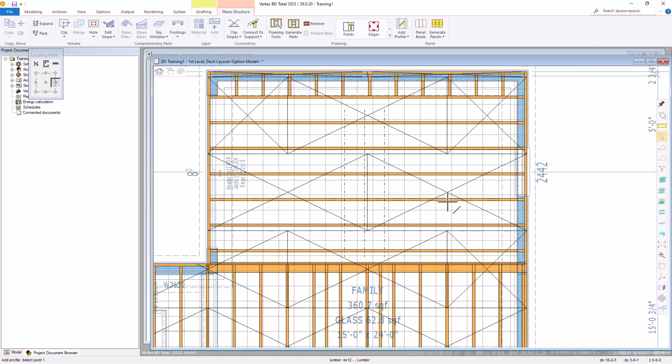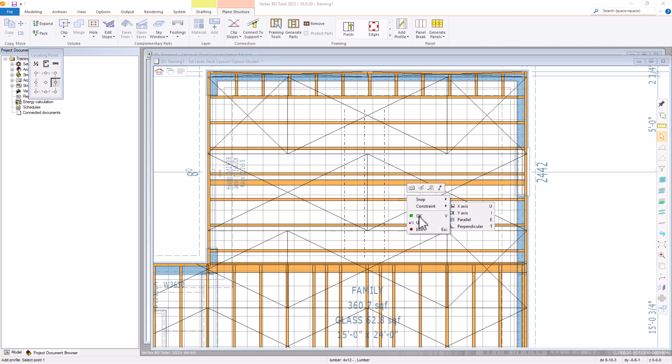Start from the left side. Lock it in horizontal direction with the U key, and then select the inside edge of the rim. Hit Escape to cancel the command.